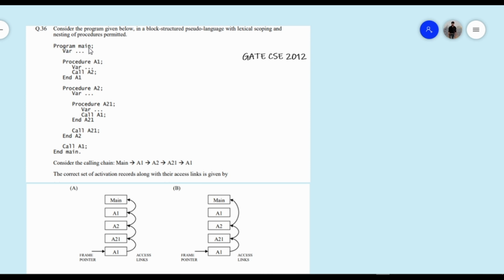Inside main we have procedure A1 and procedure A2, so procedure A1 and procedure A2 can be accessed by main. And this procedure A21 is inside procedure A2, which means the definition of procedure A21 is written inside procedure A2. So this A21 is accessed by procedure A2. And they have given the calling sequence also.